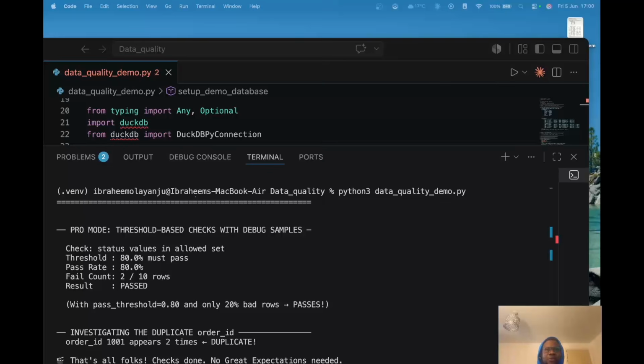So to recap what we built: a reusable SQL-based check pattern system, and then 6 check types: values in set, not null, unique, range, regex, and row count. And then we created a pro mode with pass threshold and debug samples. And then we created a mini data quality framework with a clean report.